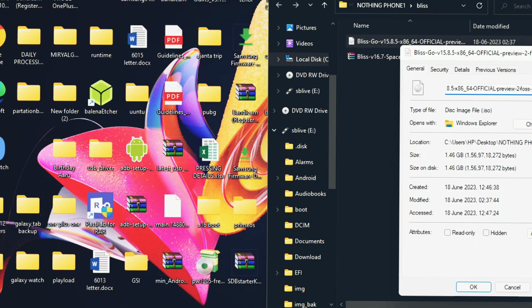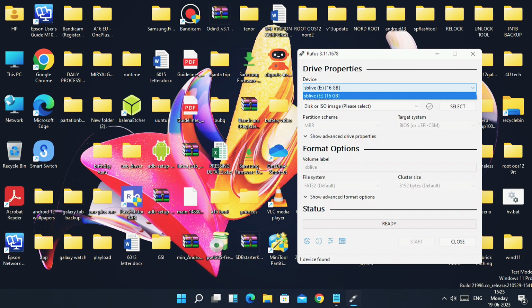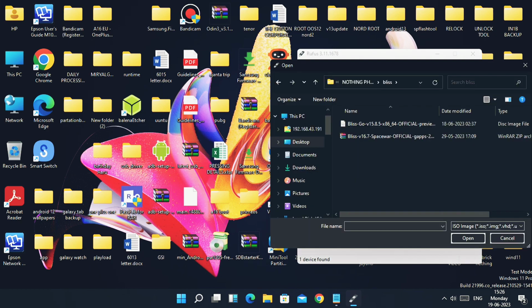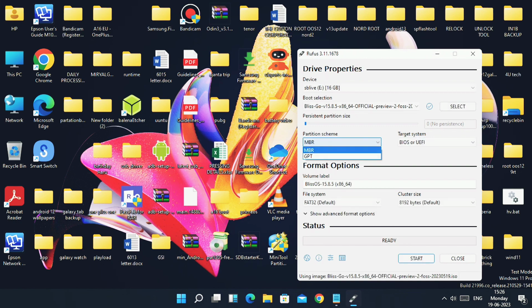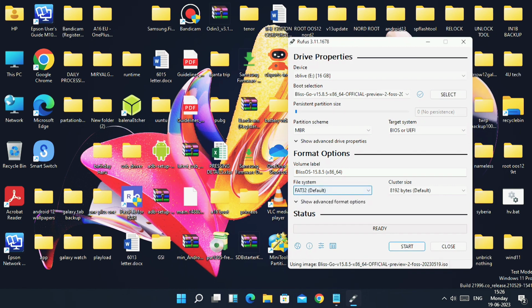Open it. In the app user interface, select the drive you connected to the PC. It automatically becomes available here. Keep boot selection as disk or ISO image, then click the select button, locate and select your downloaded ISO file. Keep the partition scheme as MBR, select the target system as UEFI or BIOS, select the file system as FAT32, and choose the cluster size as the default 8192.